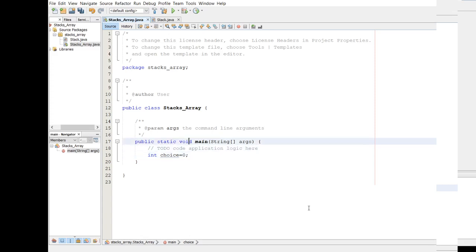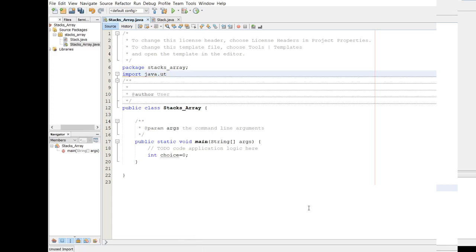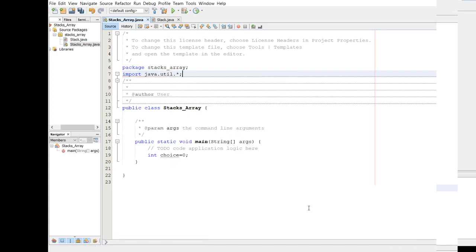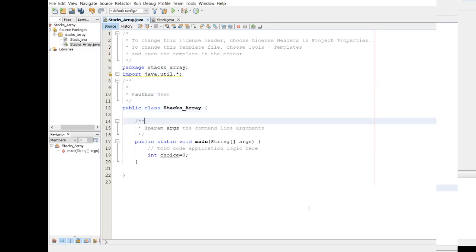We also need to make this one dynamic, so let the user enter the menu of choice. So we need to import a package: import java.util. We need to import the package util so that we can use the Scanner class.